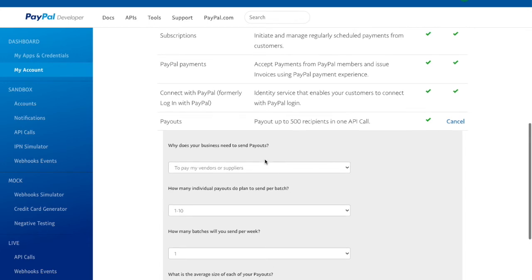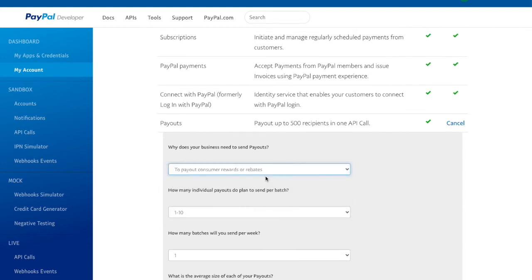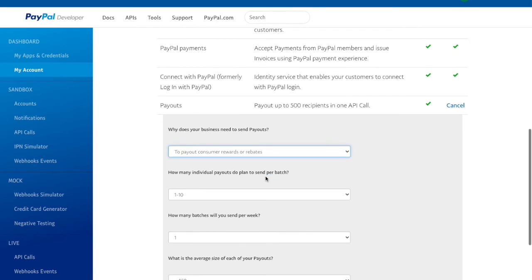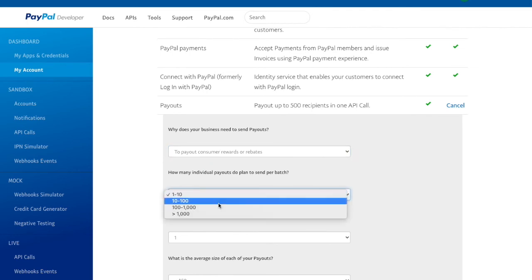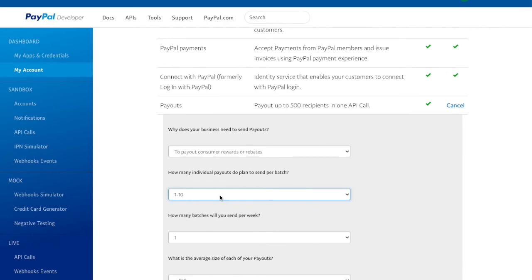So if you click here, you can fill this little form out about what type of payouts you're going to be making, and maybe to pay out consumer rewards. That's probably the most applicable. How many are individual payouts? It's always going to be one at a time, at least through Referral Reactor. We don't allow multiple payments, so you can just leave that there.